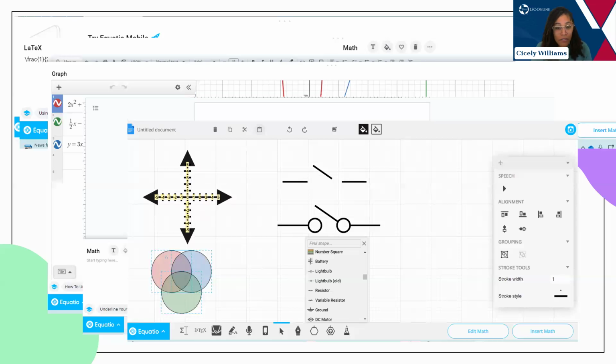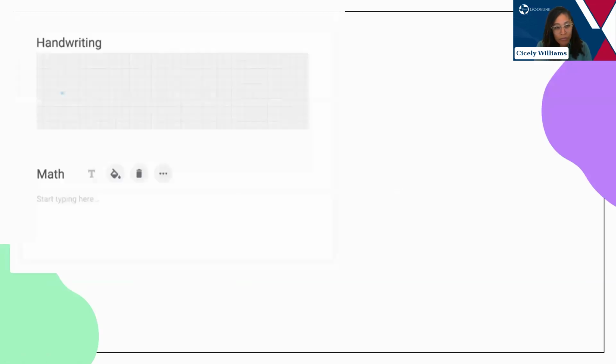There's a ton of different tools and ways in which we can use MathSpace that will help enhance the academic environment when it comes to math or science, and really encourage our students to stretch themselves and grow in this area where they may have been fearful before or just worried about not being able to show up.